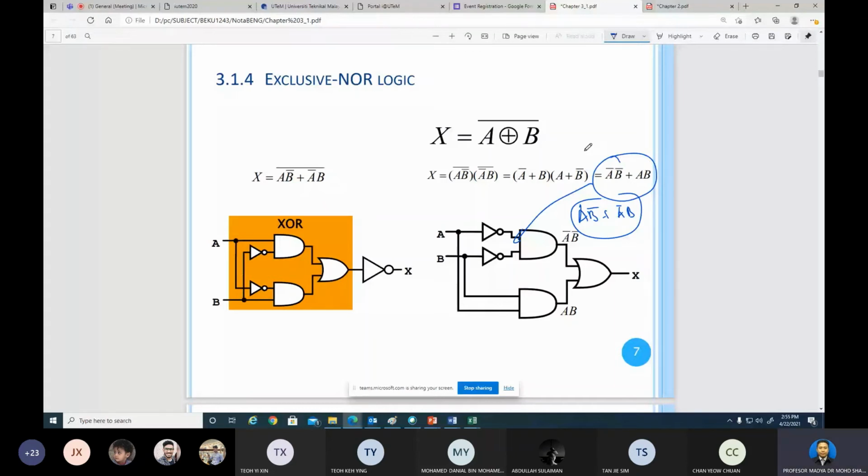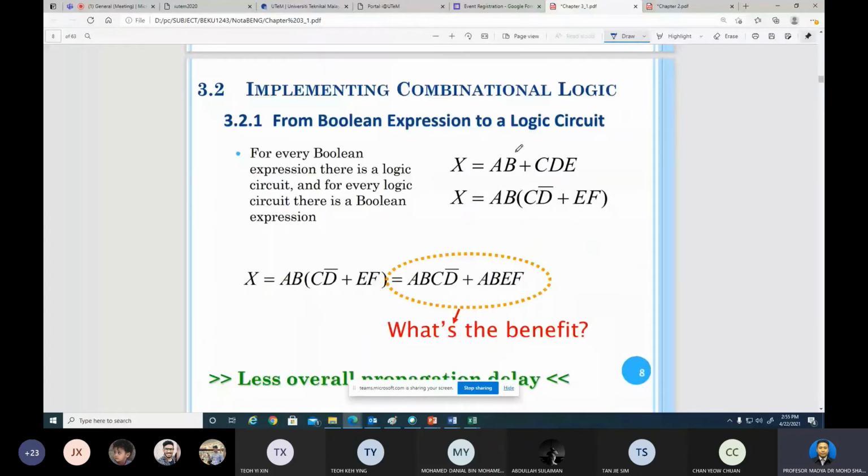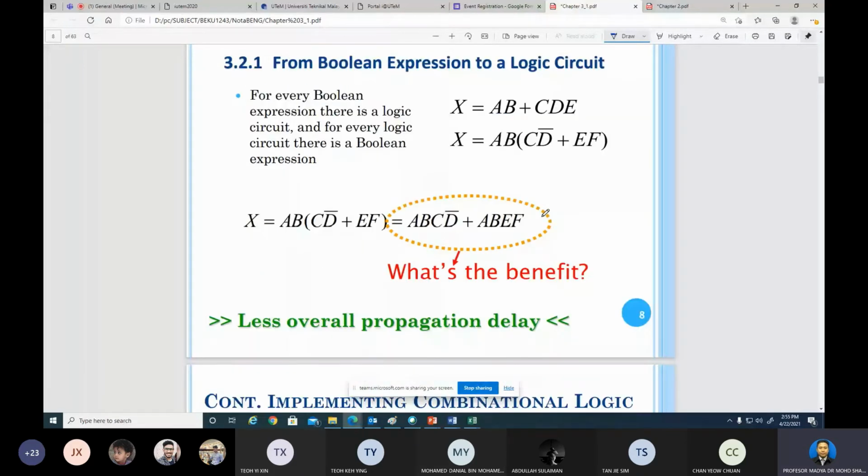So why do we need to implement the combinational logic circuit? Because we want less propagation delay. So we want to reduce the propagation delay. I will show you how you can reduce it. For example, if you do like this, here you can draw the logic circuit, and this one you can also draw the logic circuit.